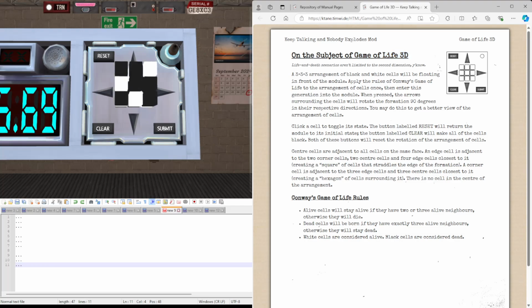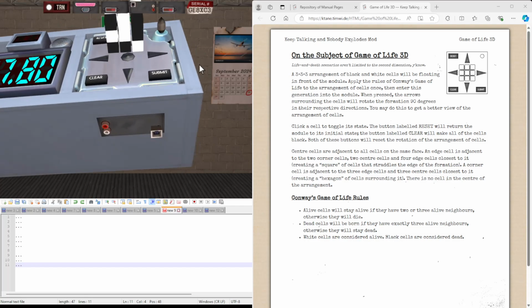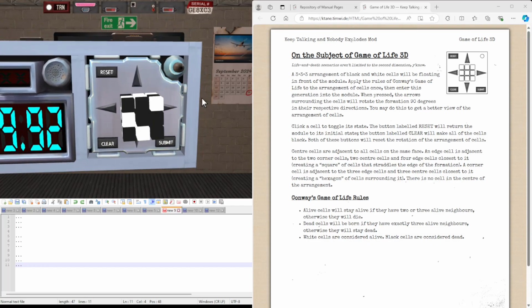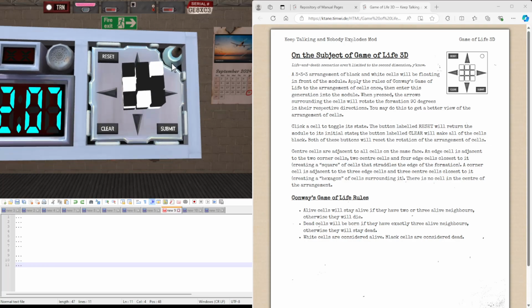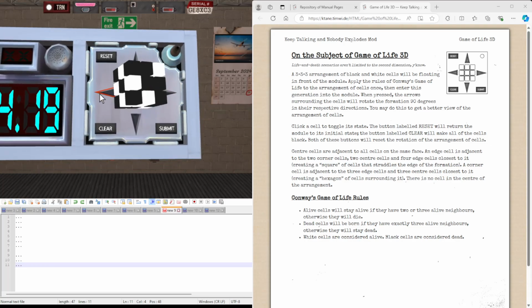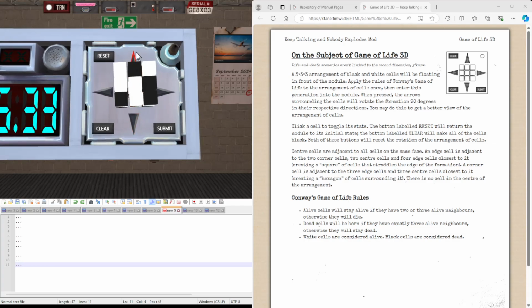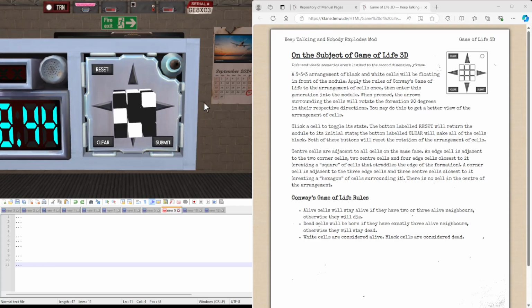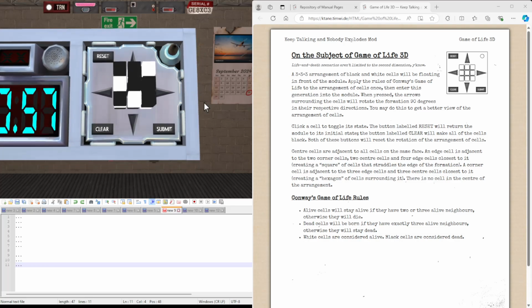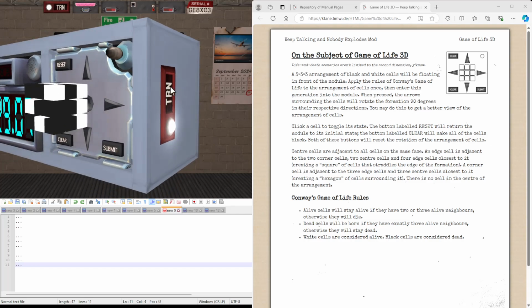So this is what the module will look like. There will be a floating cube with black and white cubes on it, and some arrows that let you rotate the structure for ease of access to some of the sides. This module works pretty much identically to a normal Conway Game of Life sort of thing. However, of course, we're in 3 dimensions this time.